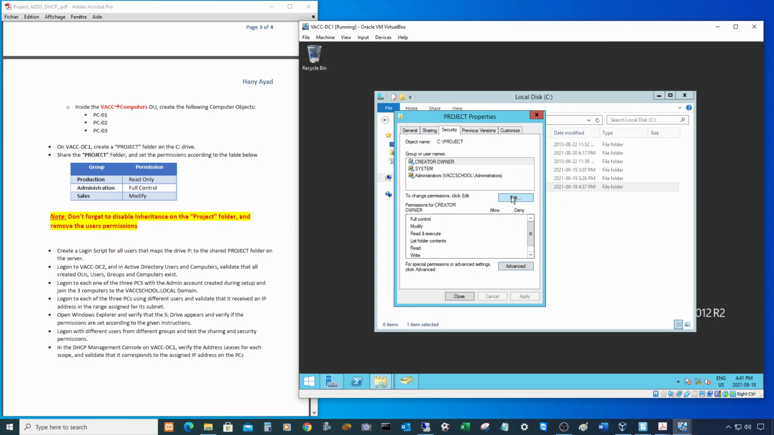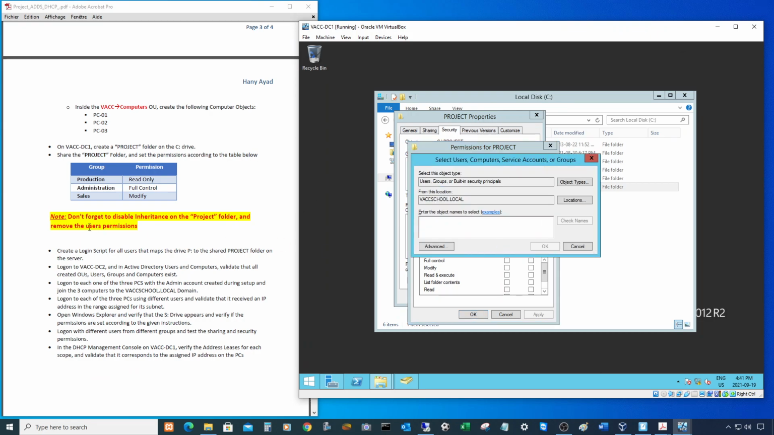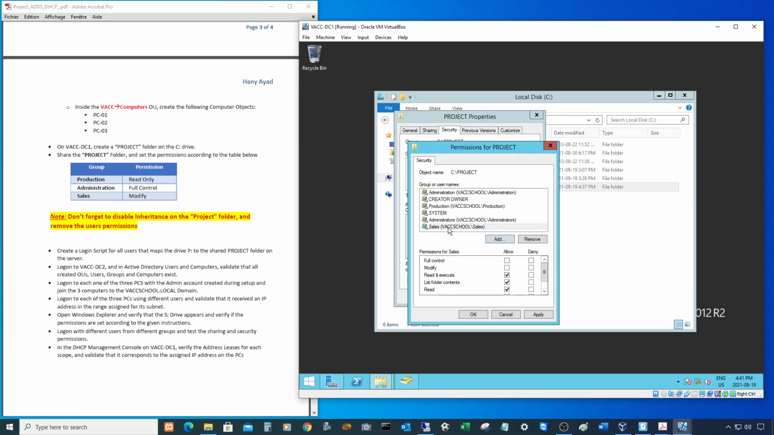So I will click on edit, add, and I will add my three groups here. So production, semicolon, administration, and sales. Click on check name to validate that I did not make a mistake. It finds them, so I'm good. So now I will select one by one and set the permissions here.